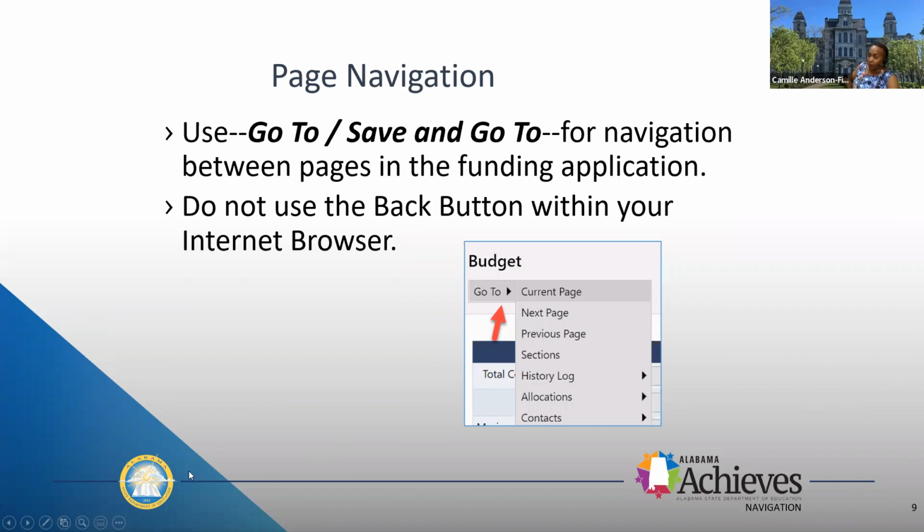If you use the back button, it sometimes kicks you out of the system, or you will lose the information that you've input. So you need to make sure you're using your save and go to, or if you just need to navigate between pages and you don't need to save anything, use the go to button. Do not use your backspace key or your arrow back key.